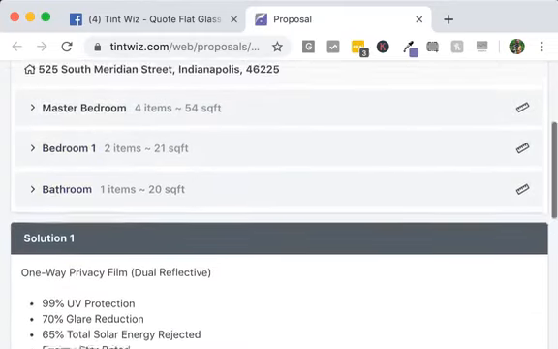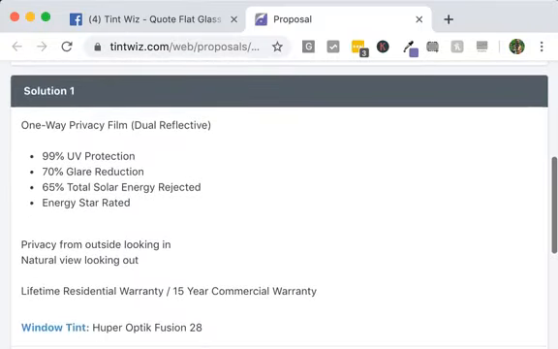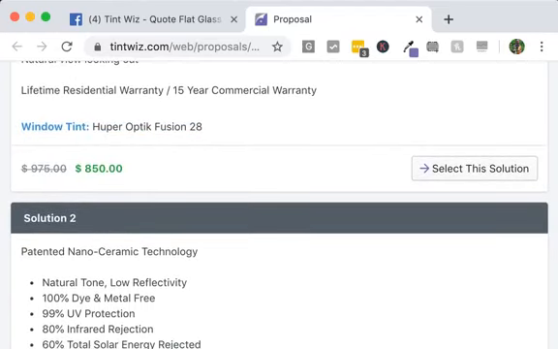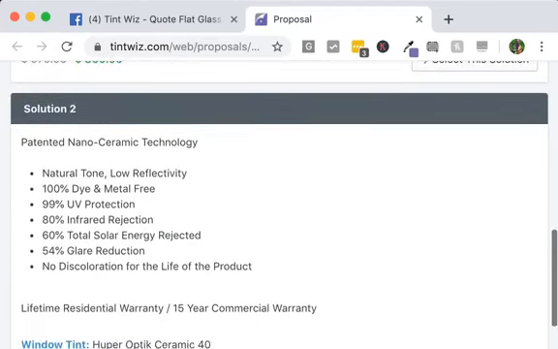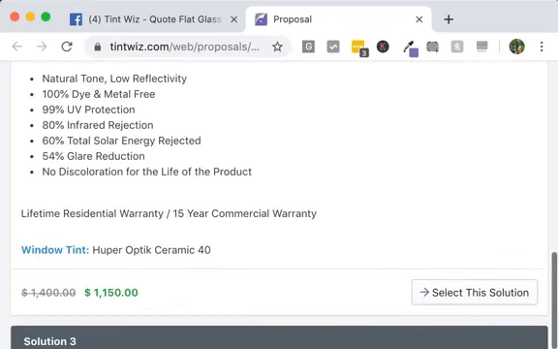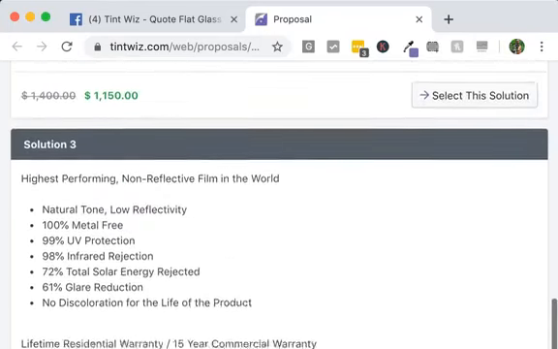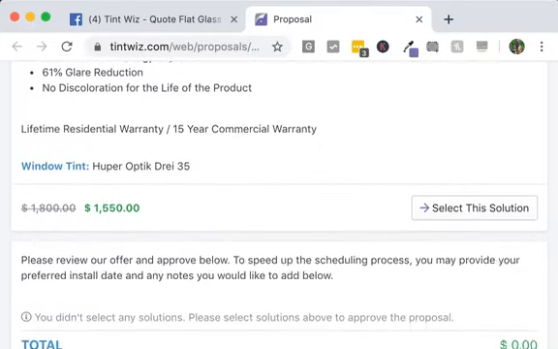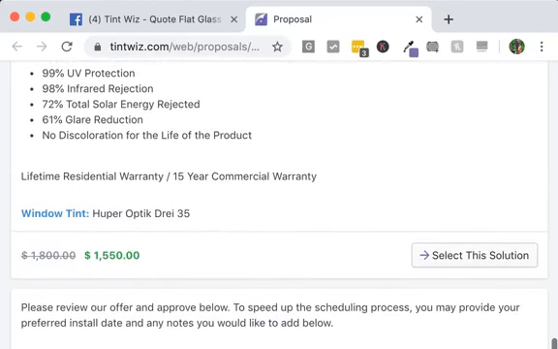Now, below the measurements, you see the solution. Solution 1, this was the one-way privacy film, and you can see that it was the Hooper Optic Fusion 28. You can see all the notes and stats. If they want to select the solution, they would just click here, select this solution. Solution 2 is their Hooper Optic Ceramic 40. Also right here, you can select this solution, or they can go ahead and go with the Dre, and they can select that solution. So we'll go ahead and select, let's say, the Dre.